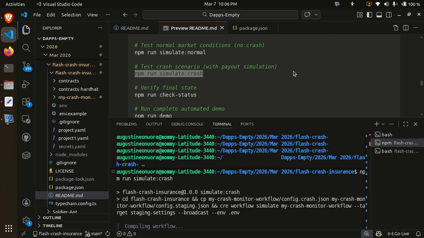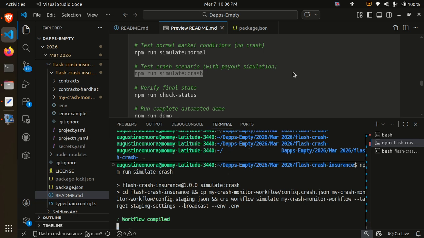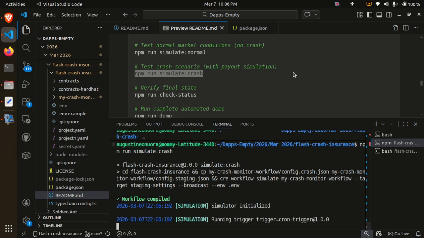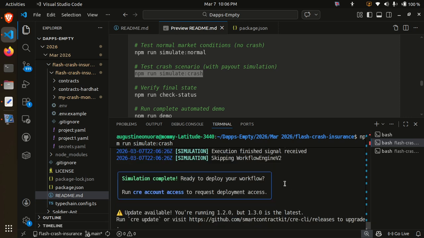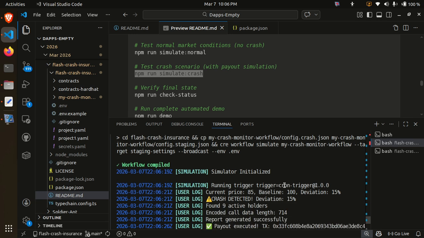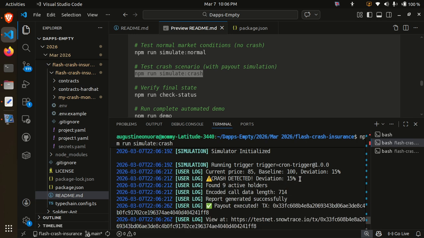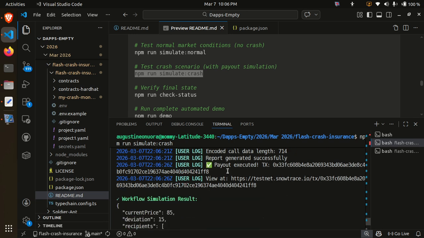This particular script implements the crash, which you can see from our staging crash in our workflow. Wow, you can see crash detected, deviation 15%. Once the crash is detected, found 9 active users in the pool. So this is their payout executed. The payout is the transaction hash for the payout that was executed. You can view it on Snowtrace.